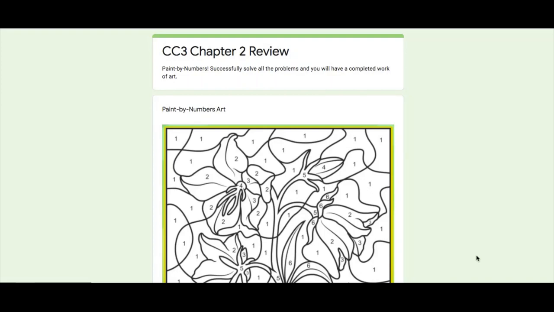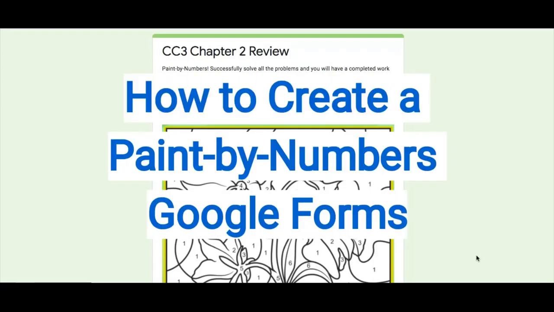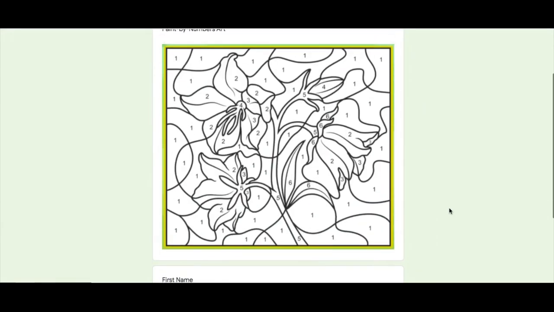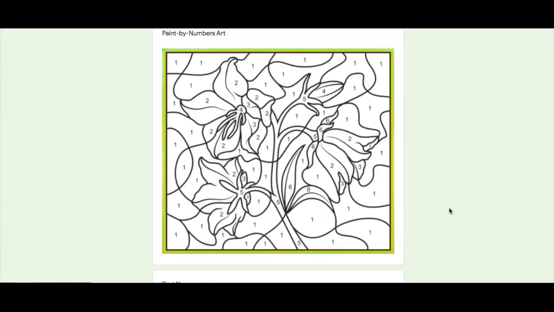Hello everyone. So today I'm going to show you how to create a paint by numbers type of activity using Google Form. I have an example of my Google Form here that I've created into a paint by numbers activity. The concept of this activity is that every time a student answers a question correctly, they have a section of their artwork filled. By the end of this activity, they will have a completed artwork.